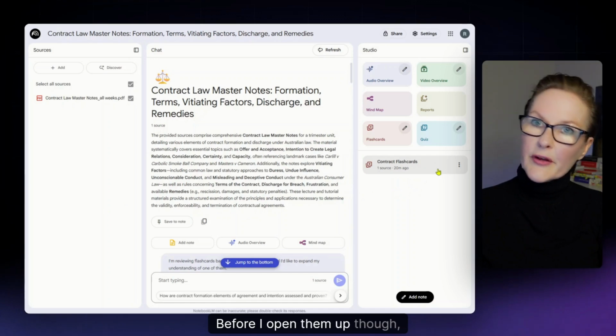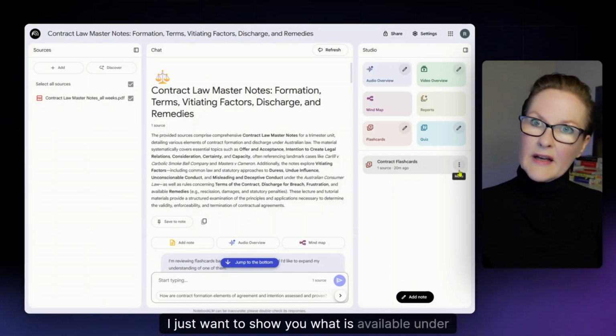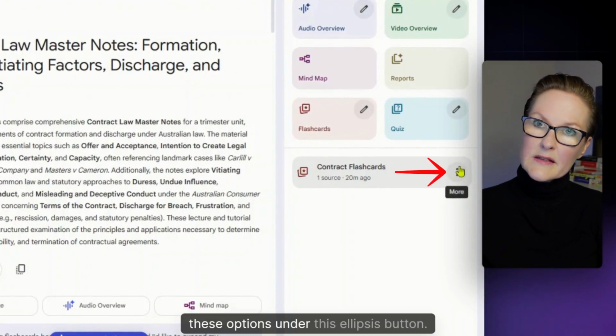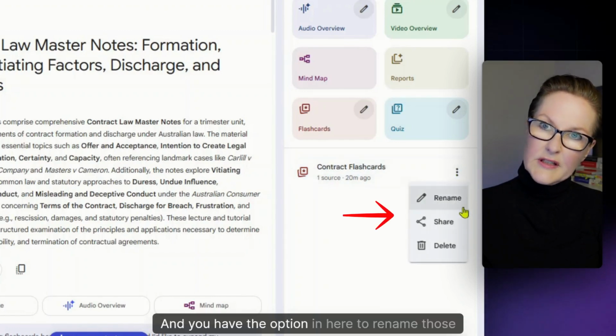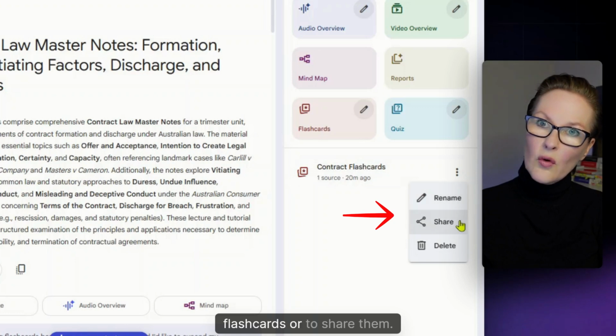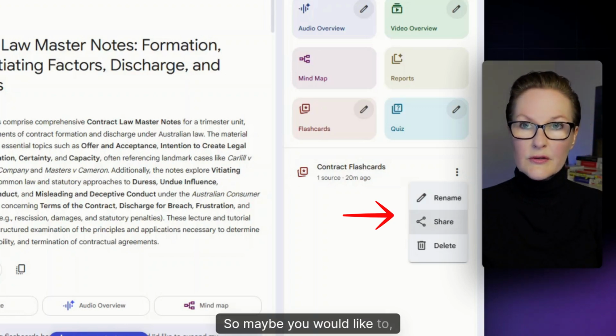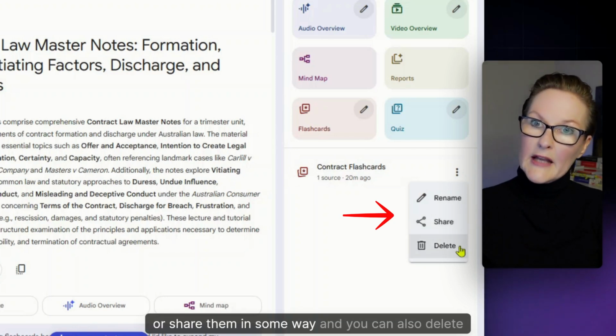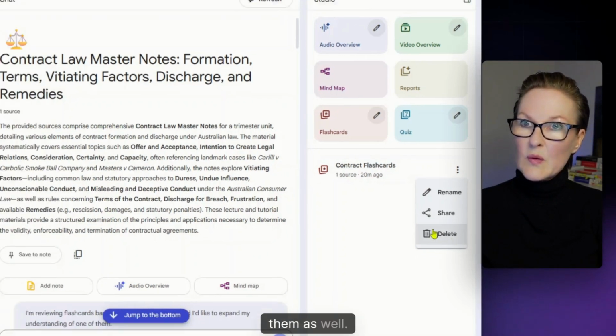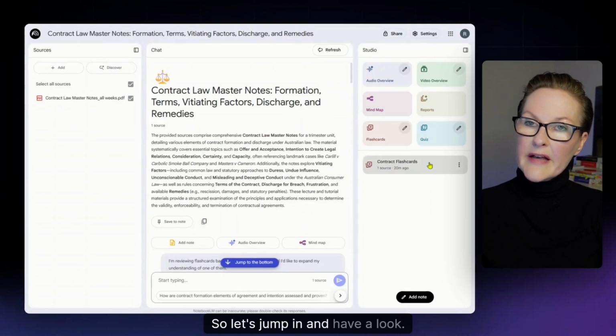Before I open them up though, I just want to show you what is available under this ellipsis button. I'll click on there, and you have the option in here to rename those flashcards or to share them. Maybe you would like to email them or share them in some way, and you can also delete them as well. So let's jump in and have a look.